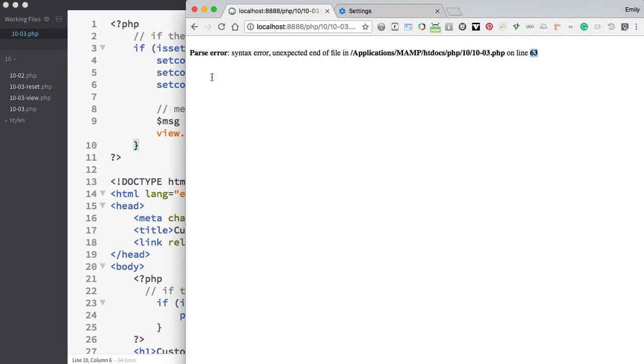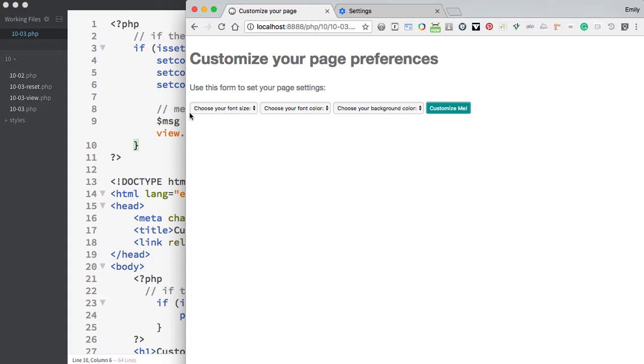If we save and we refresh, our page is going to look like this. Our page currently is not going to do anything because we haven't completed the other necessary code. So at this point, nothing is actually working. In the next movie, we're going to go ahead and create the additional code that we need to make this work.